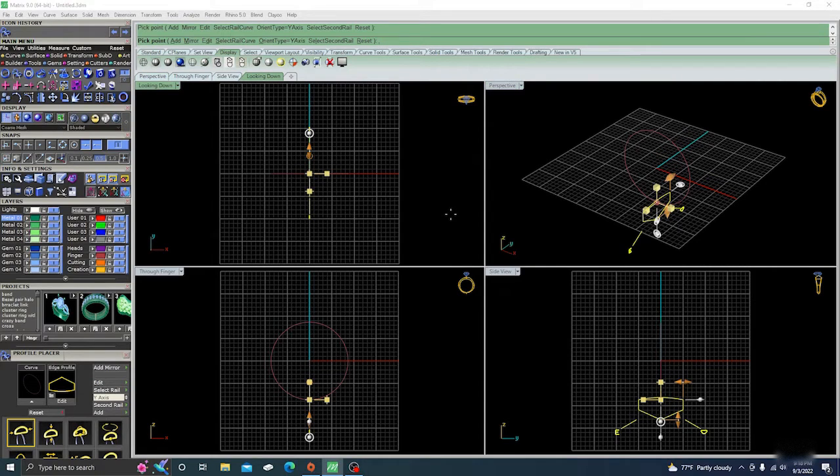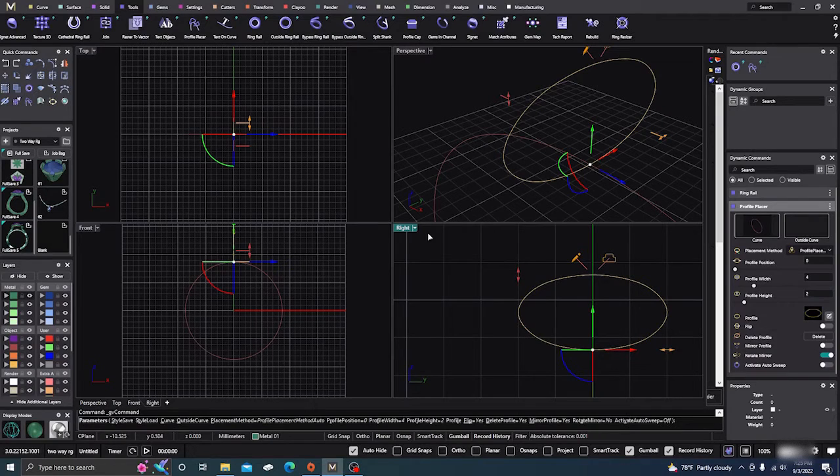So let's look at MatrixGold now. All right, like I said, in this video we're going to talk about the profile editor in MatrixGold. There's two ways to edit your profile, and there's two ways to actually just make new profiles. So let's get started on that.